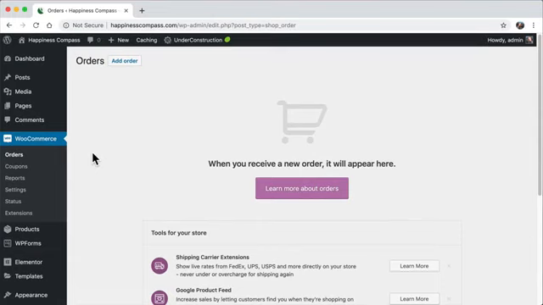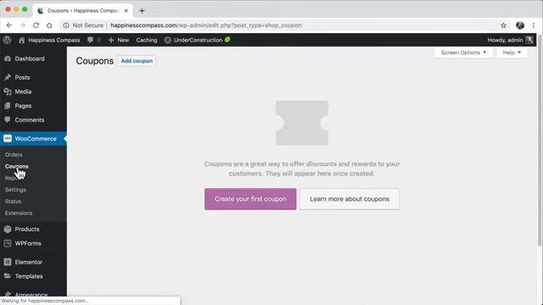We can go to the coupons page and we can add a coupon. We can create our first coupon. So maybe now that you have MailChimp installed, you can email all of your subscribers a coupon and give them 10% off or $5 off or free shipping or whatever you want.